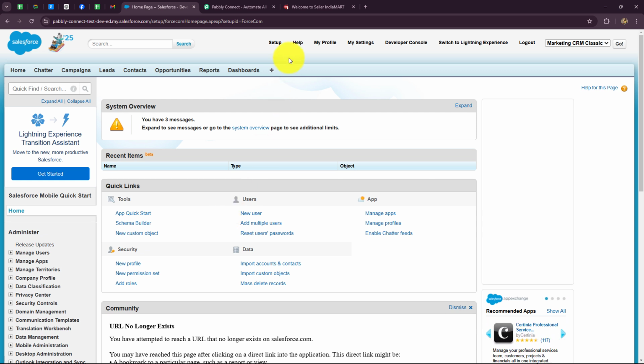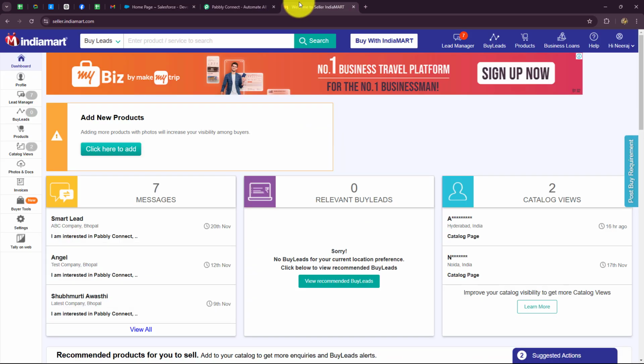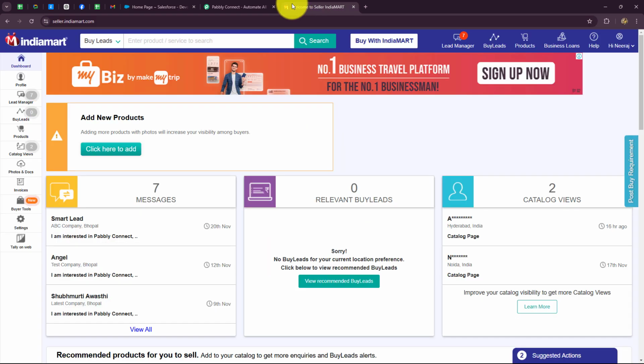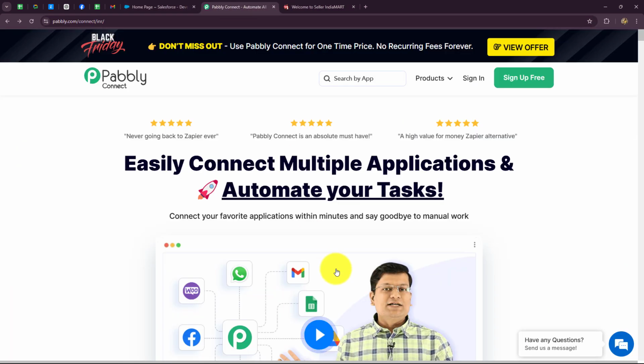So here I cannot manually add the details of each and every lead which I'm receiving through IndiaMART in my Salesforce account every time. Therefore, I want to automate this entire process in such a way that every time a new lead is received, that lead will automatically be added in my Salesforce account. To automate the entire process, I will have to build a connection between IndiaMART and Salesforce, and that we are going to do without any coding and any programming skills, simply with the help of Pabbly Connect.